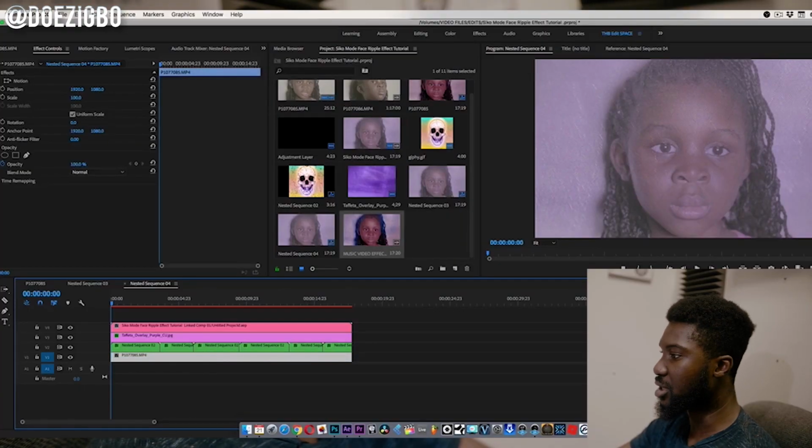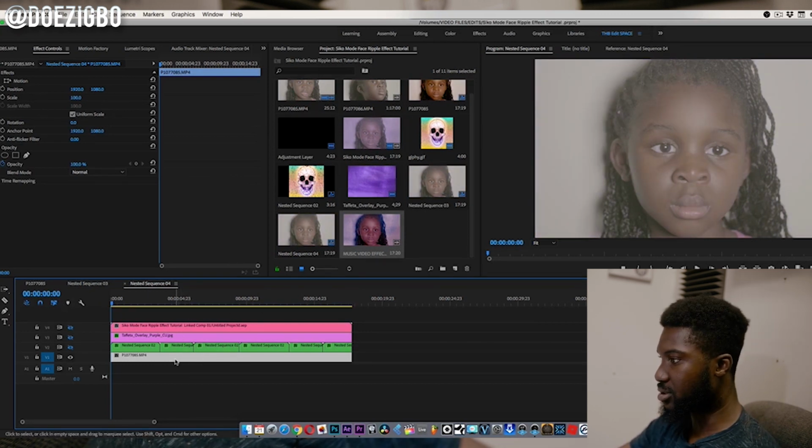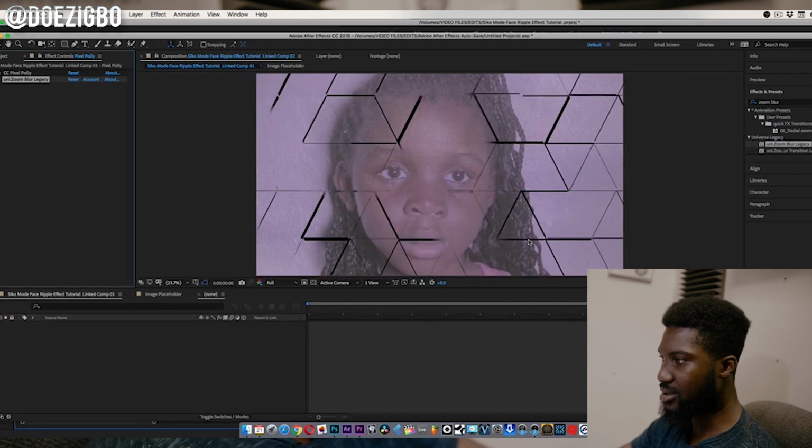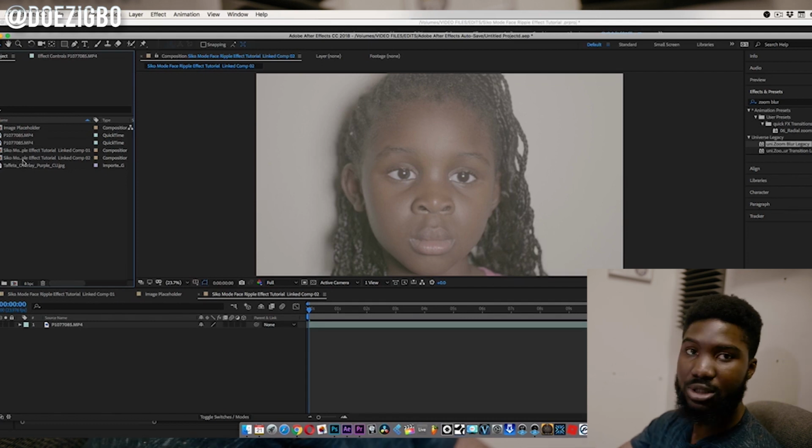Bring the footage, place the footage down, add my basic color grade. You don't even need to color grade it yet. Just duplicate your footage and take that footage into After Effects. Once you're in After Effects, import your overlay if you wish to use an overlay.